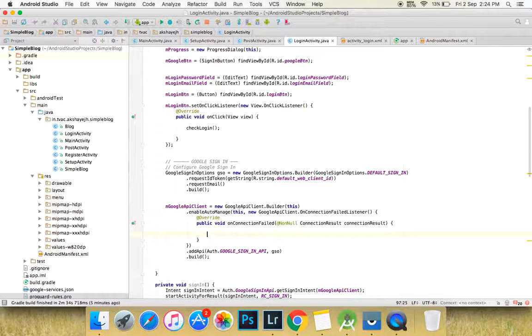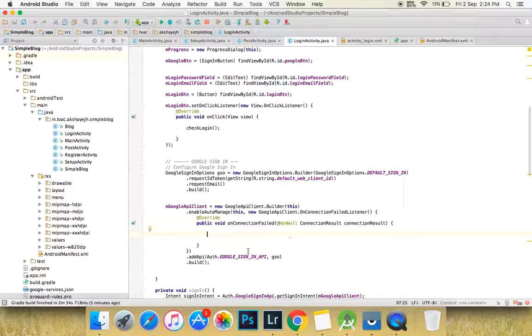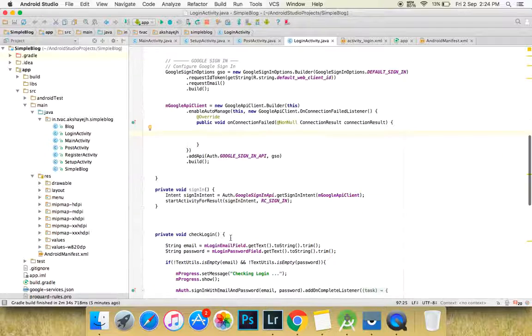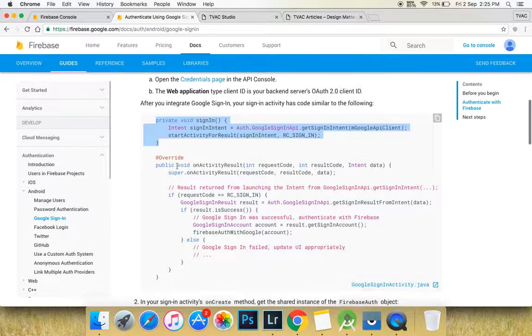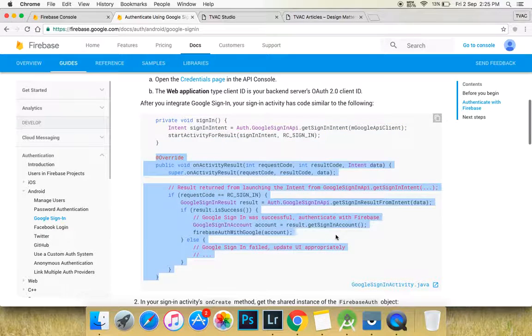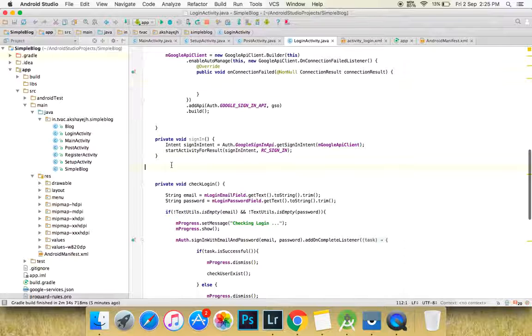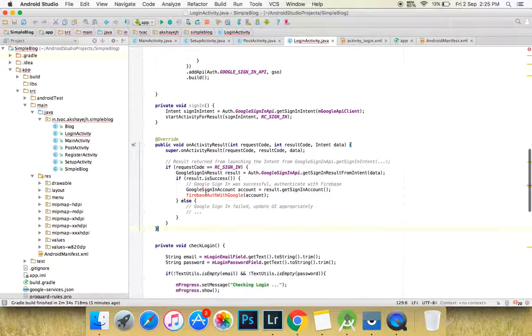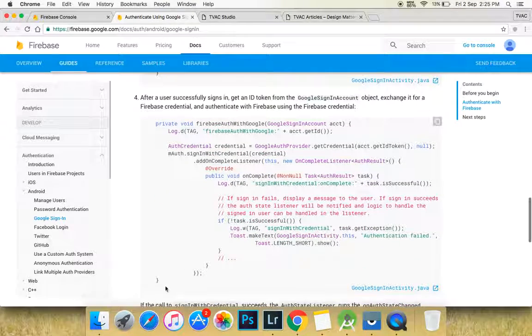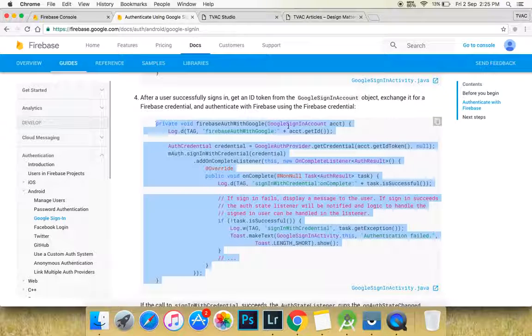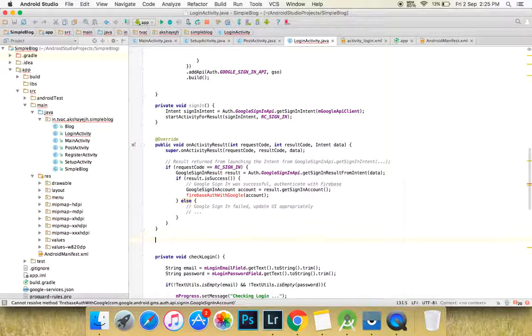And inside this one, on connection failure listener, you can add a log statement, or you can add in a toast or maybe your custom message box, but I'm going to leave it like this. Then after the intent is returned, it returns the result inside the onActivityResult method. So I'm going to paste this over here, and this again requires one more method. You can create it by yourself, or you can simply copy it from this page over here. So I'm going to copy this Firebase auth with Google, and let's paste it down here.